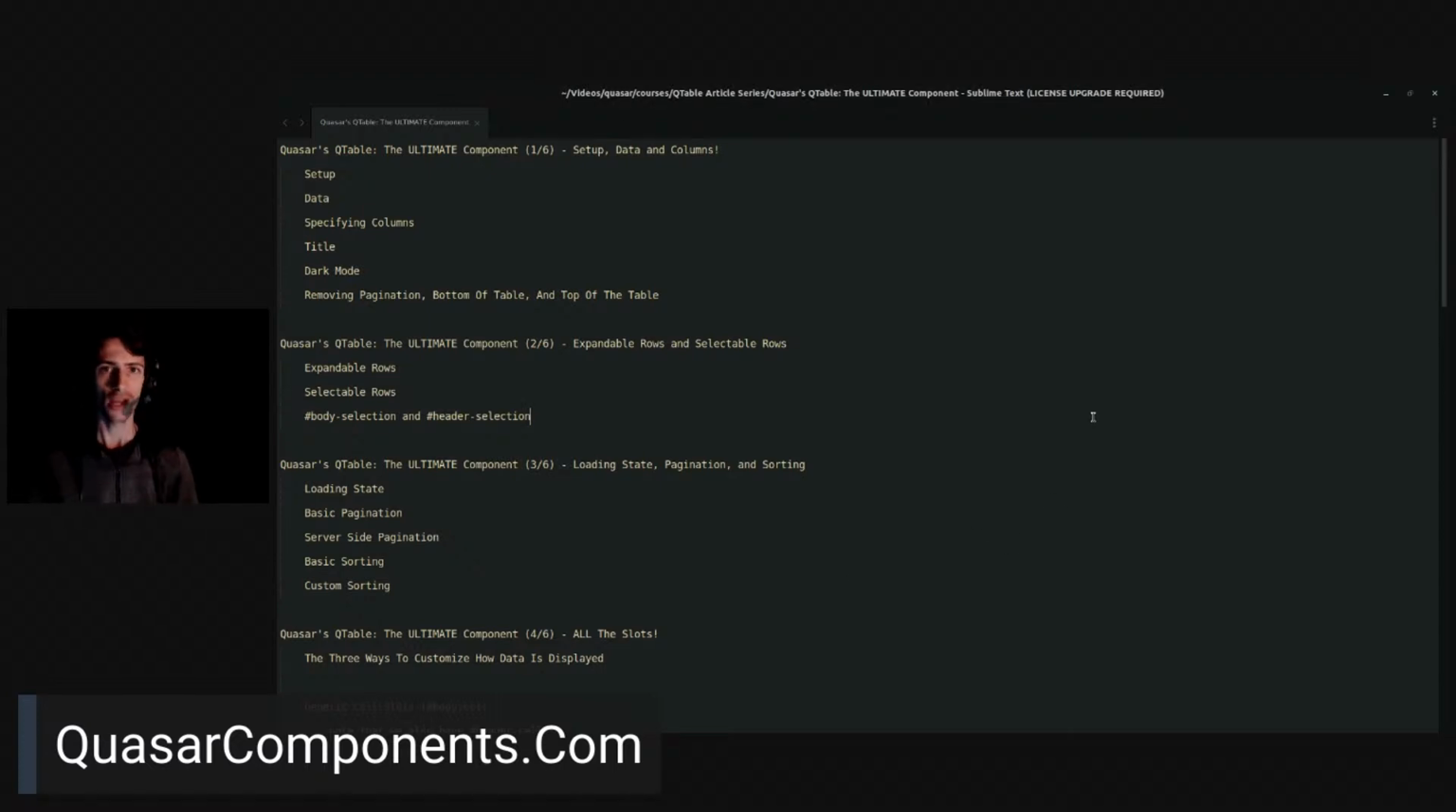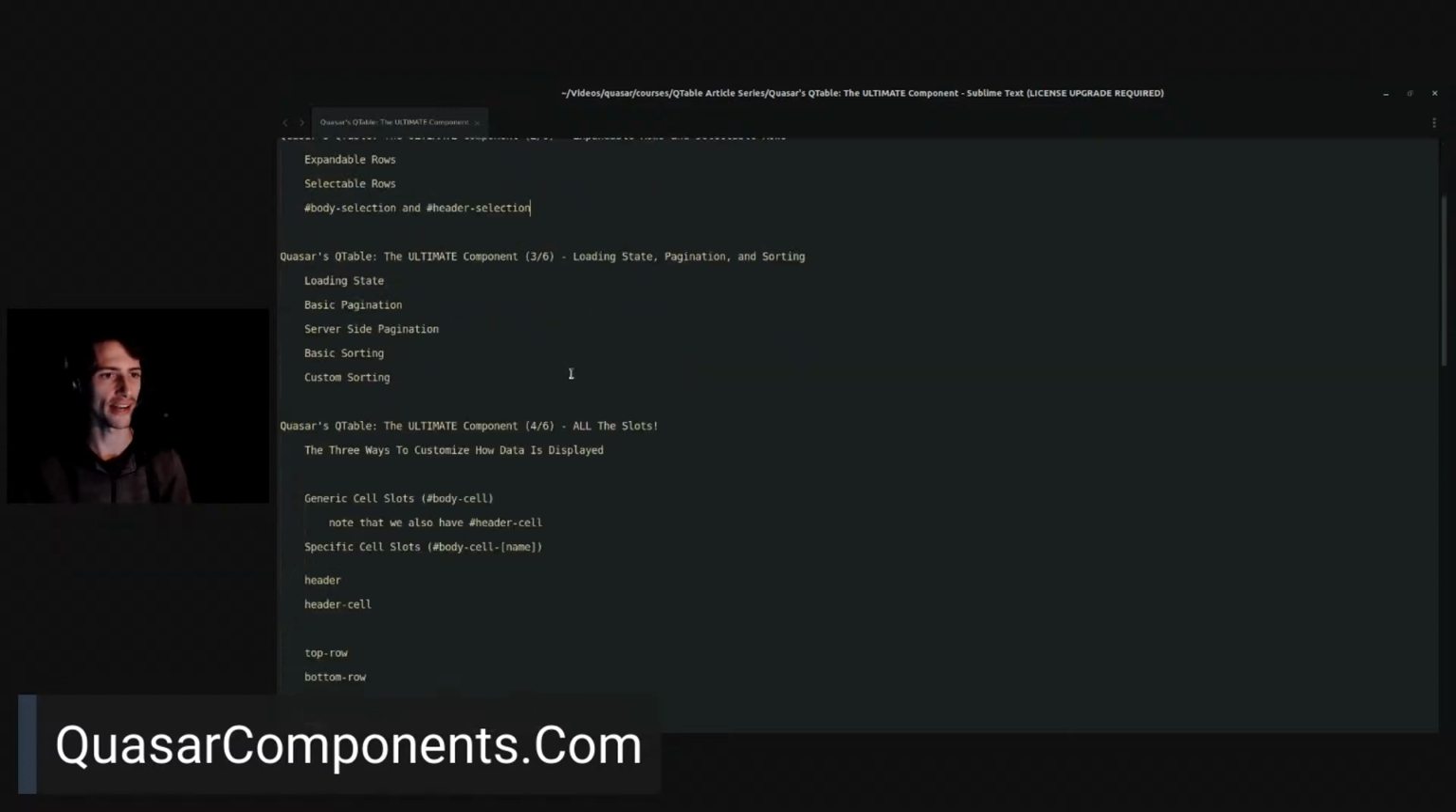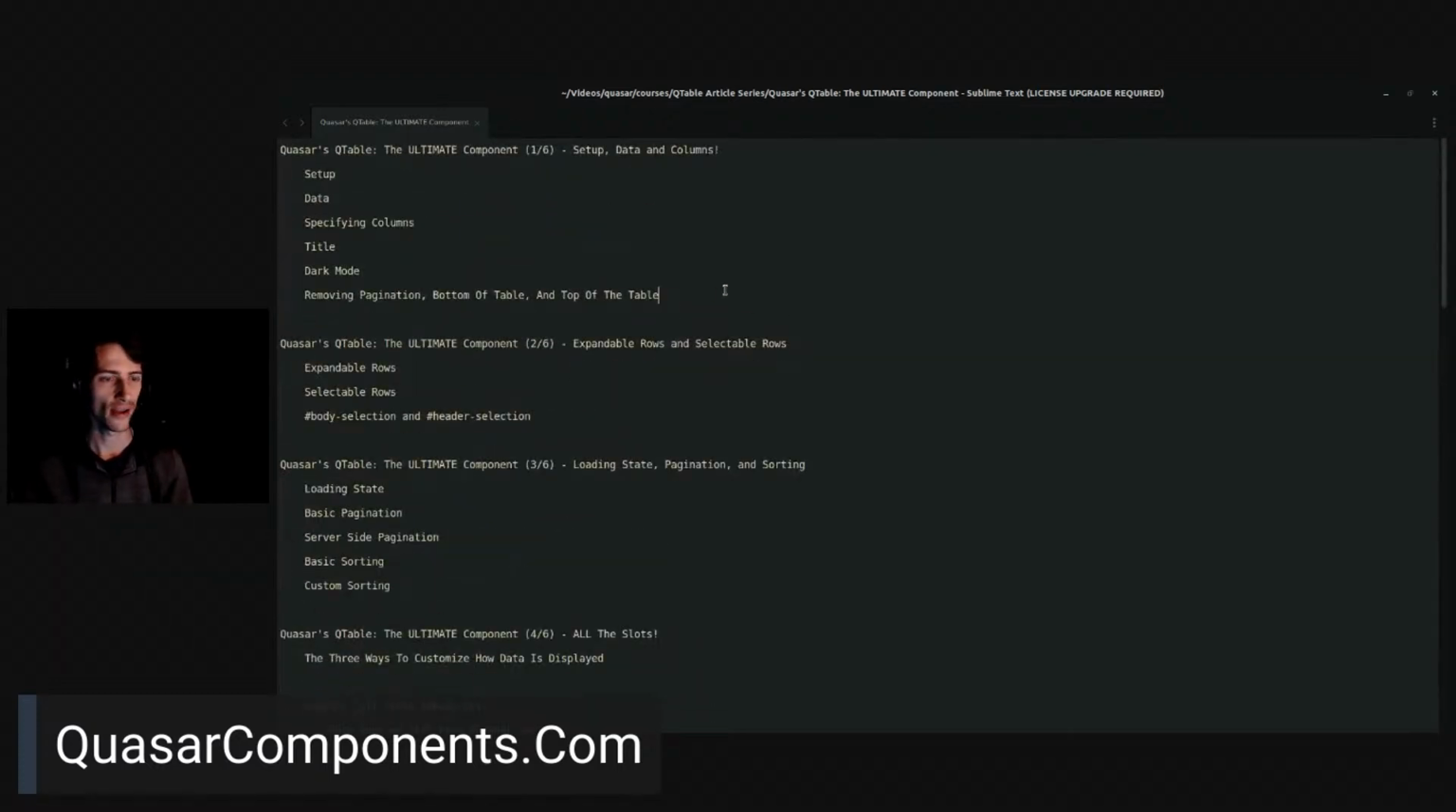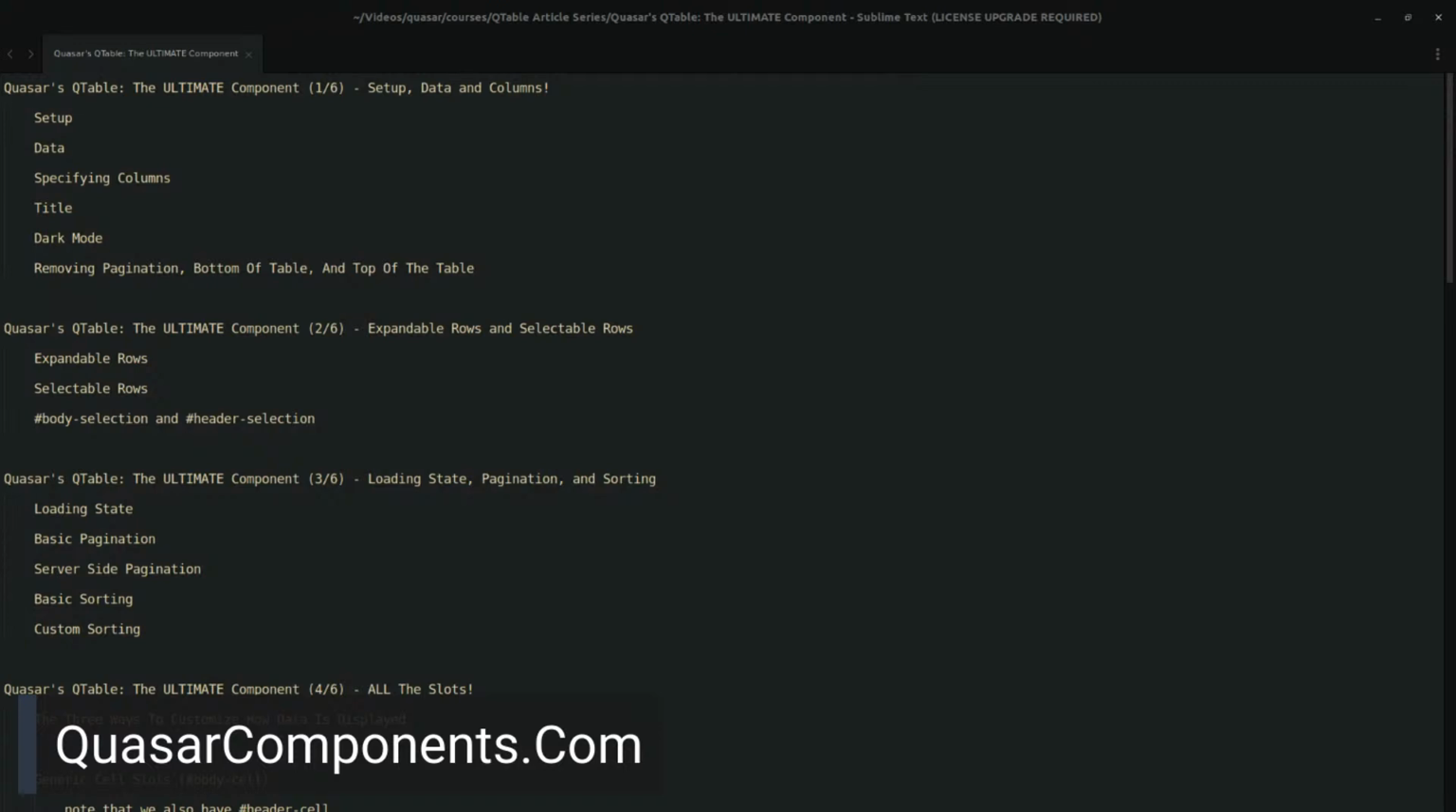So yesterday, I decided that I'm going to create a blog post for the QTable component. I'm going to do one every day this week, basically covering different aspects of it. I've kind of laid out what this is going to be about, and I thought, hey, why don't I live stream myself working on this? So here we are. Let's go ahead and get started.